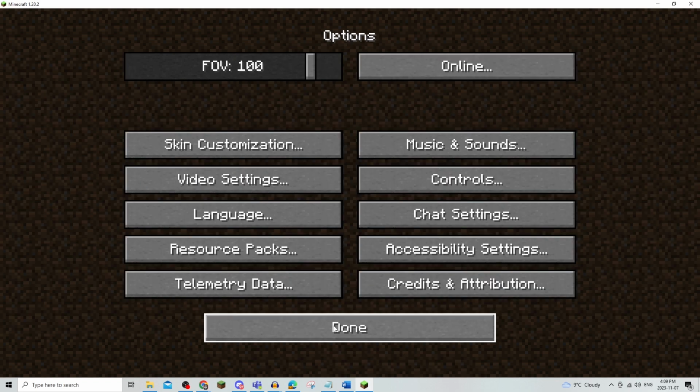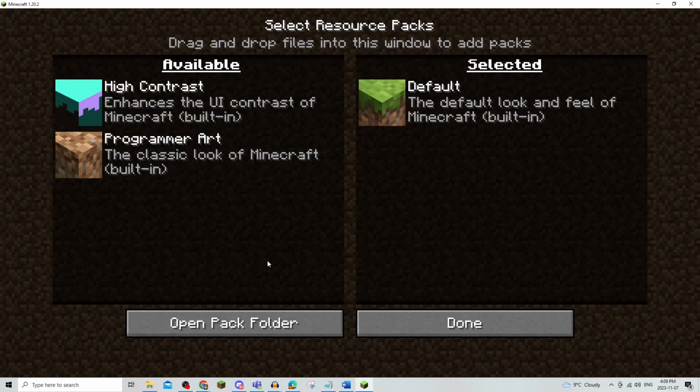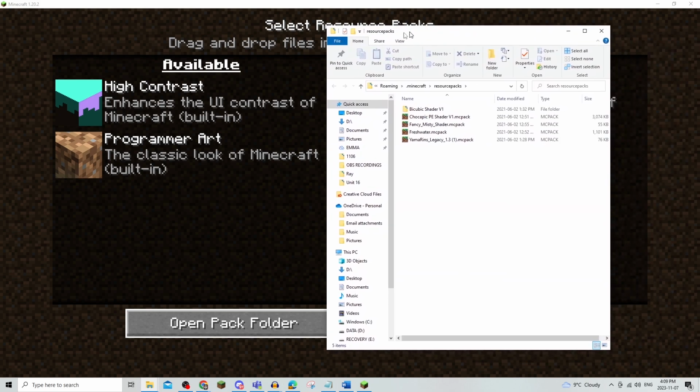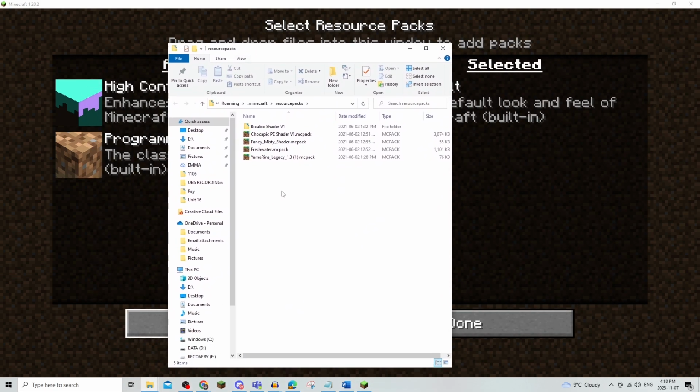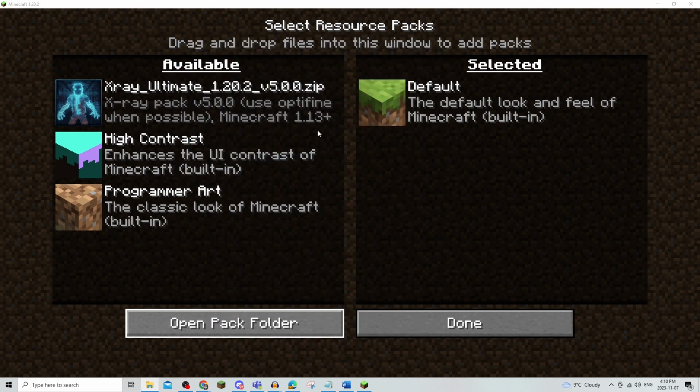and you're going to make sure to click on Options, click on Resource Packs, and click on Open Pack Folder. Now it'll open up something that looks like this, and as you can see, I do have resource packs that are already in there. But from there, I'm going to drag the download from my folder into resource packs, and then it will show up right here.